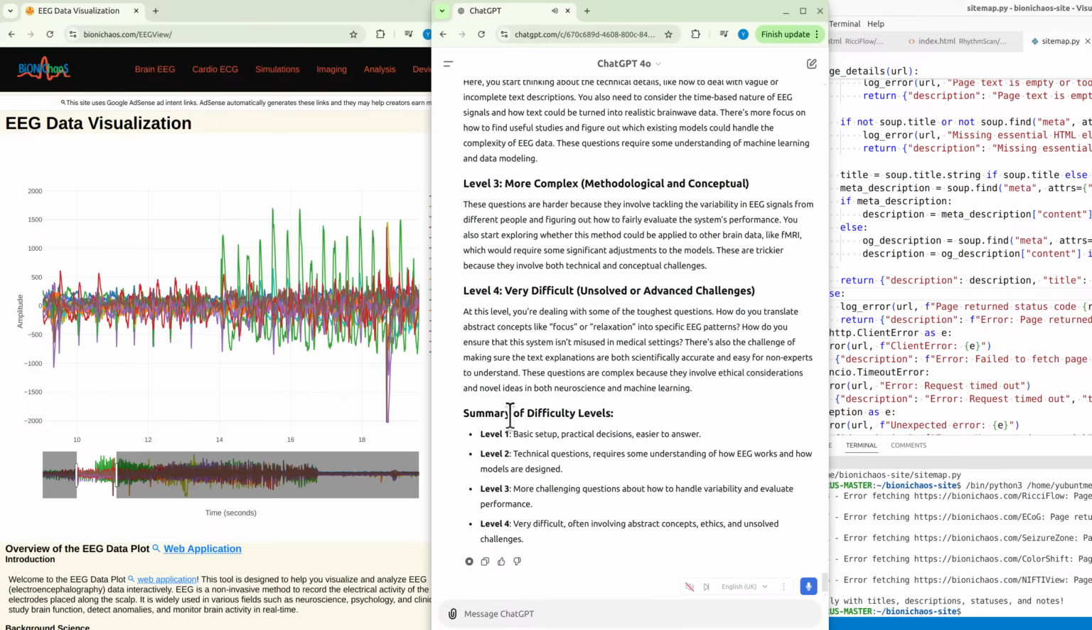Here's a simplified summary of the rankings for a college student. Level 1, easier concepts, foundational questions. These questions are about the basic setup of your system. They deal with deciding what kind of EEG data to use and how to handle different setups, like EEG devices with fewer or more channels. You'll also explore how useful this system would be in a clinical setting and think about straightforward ways to validate if the synthetic EEG you create looks real. These questions focus on using existing tools and making practical decisions.